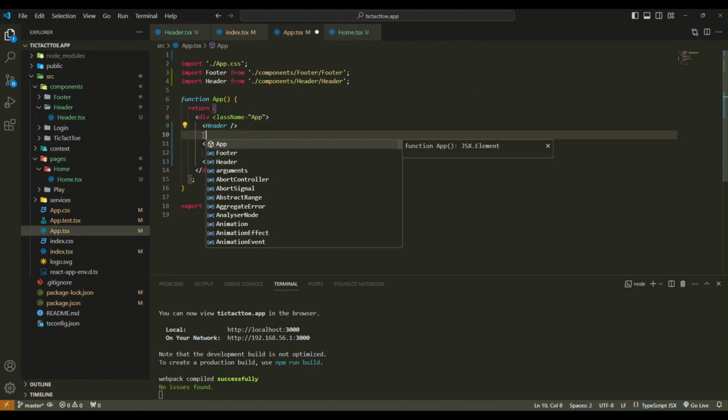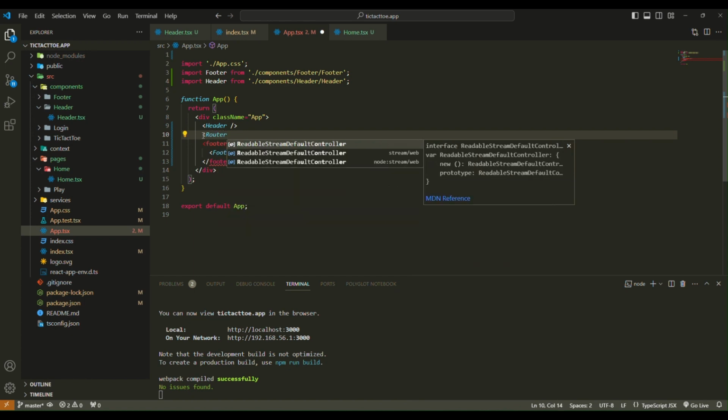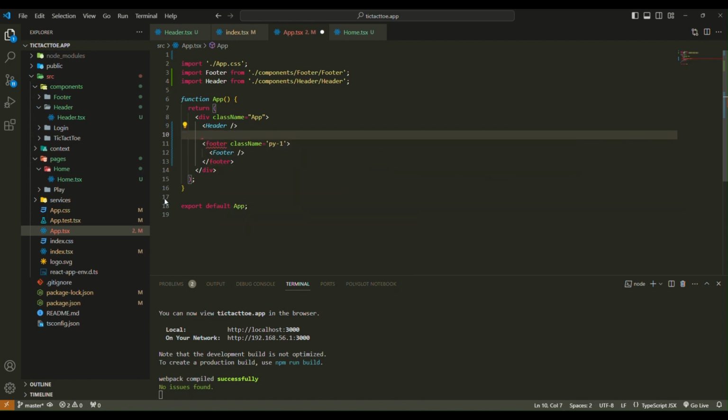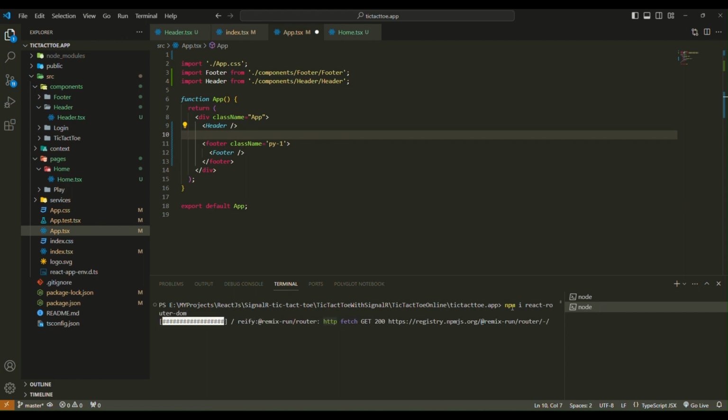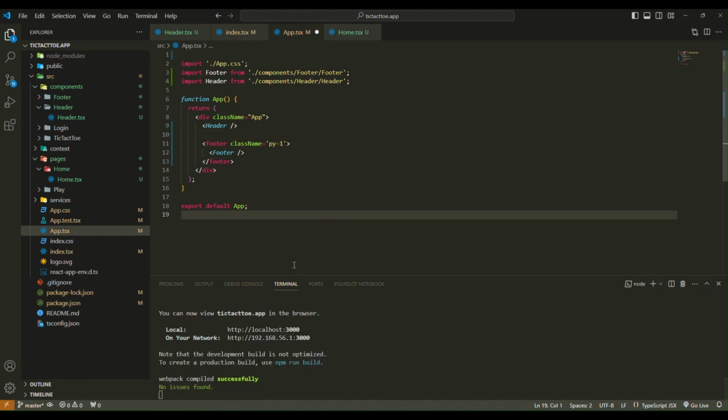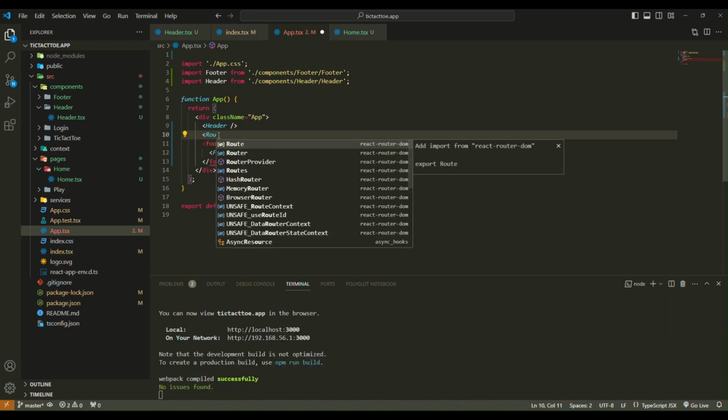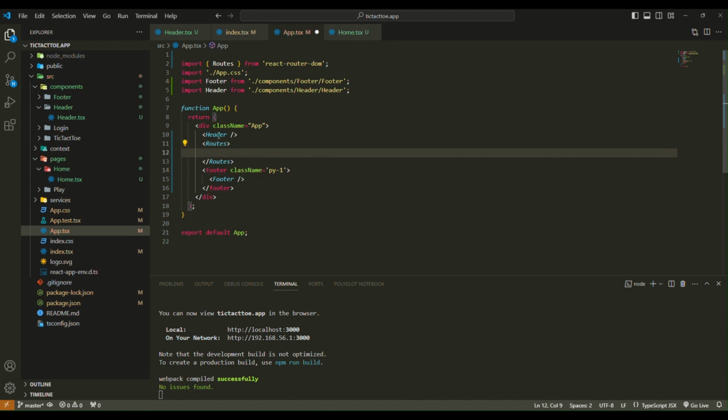Before creating other components, let's add routing to navigate between pages. For this, we need to install the React Router DOM dependency. Then, add the necessary components from React Router DOM. Inside the routes component, add a route with the path as / for the initial route and specify the home component as its element.